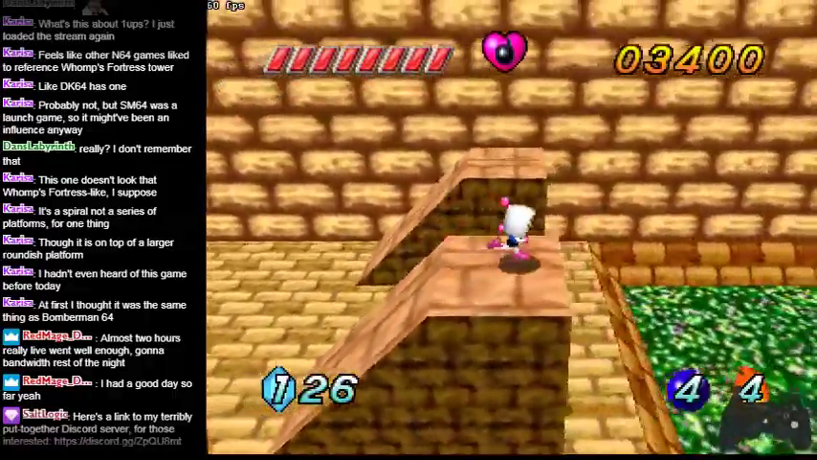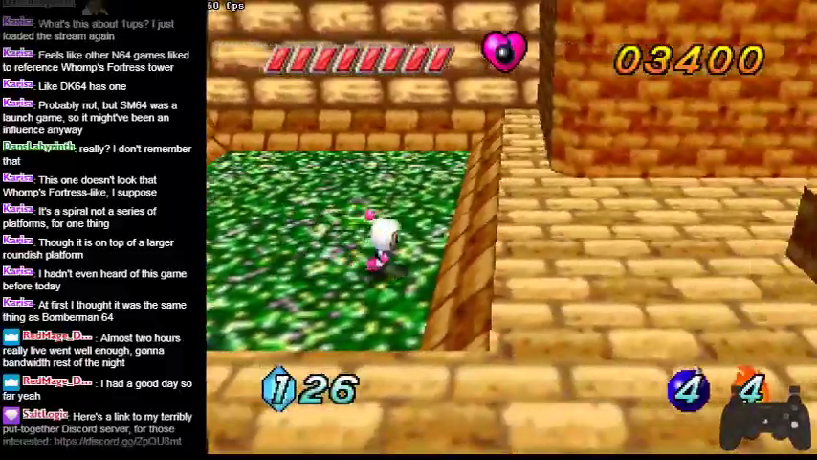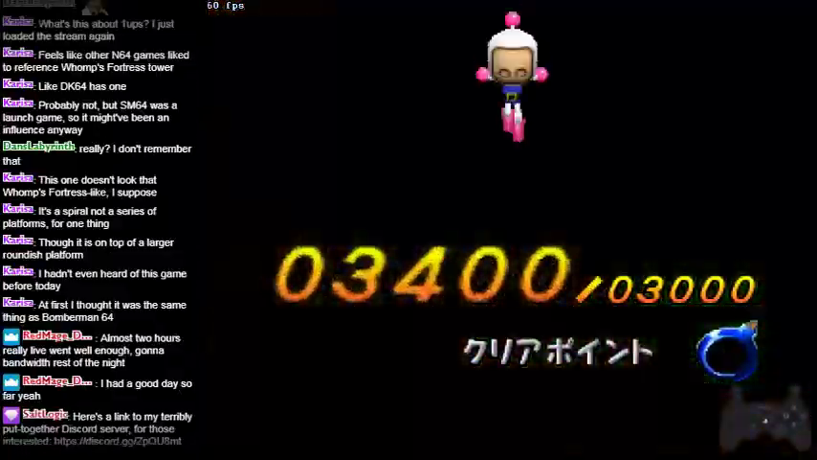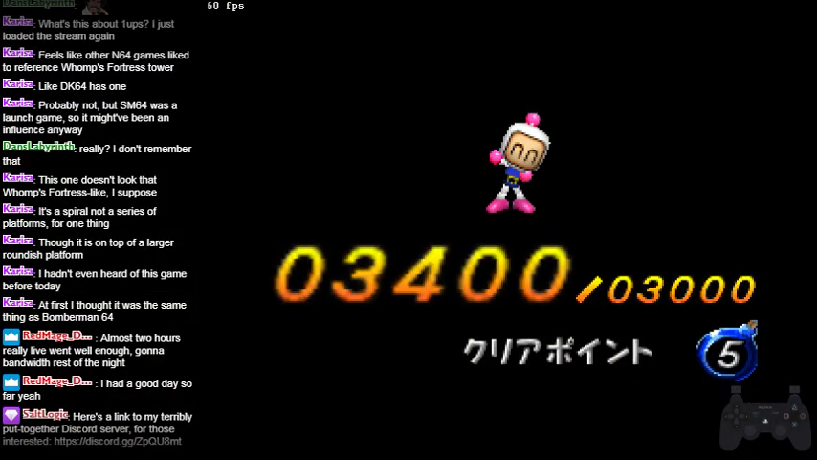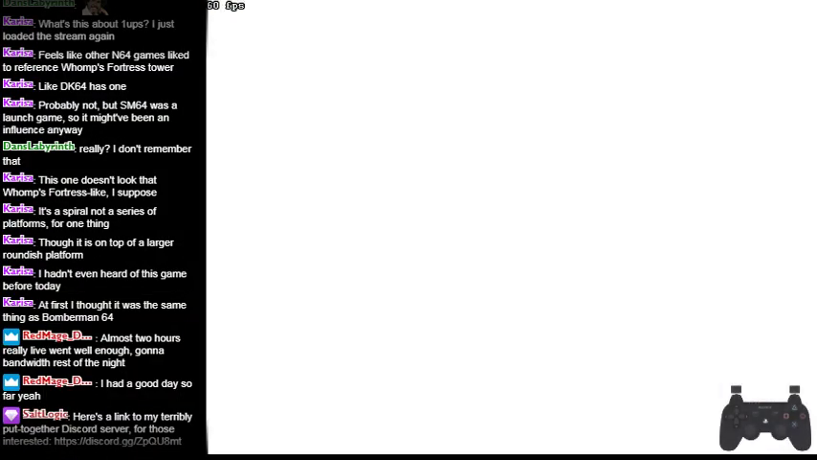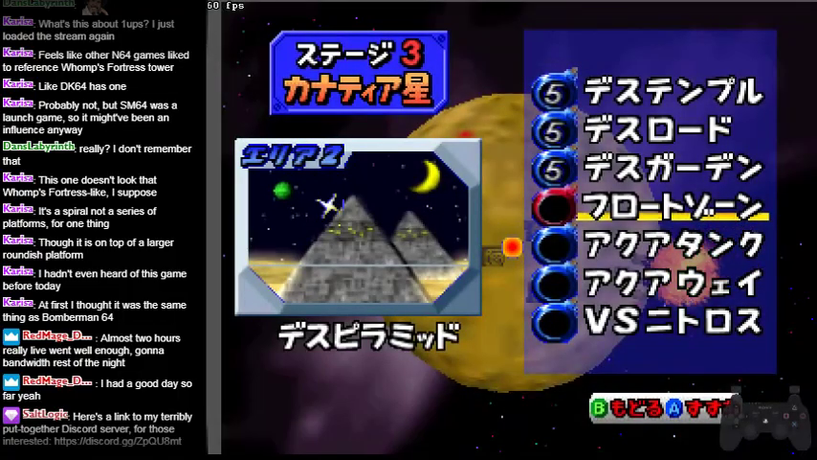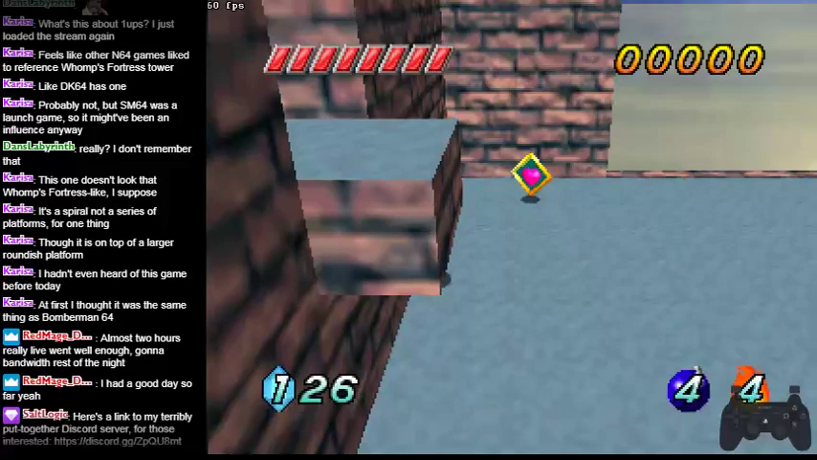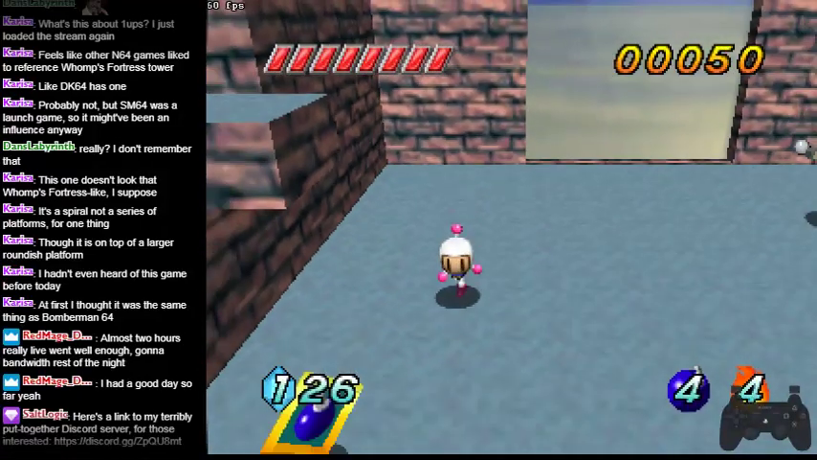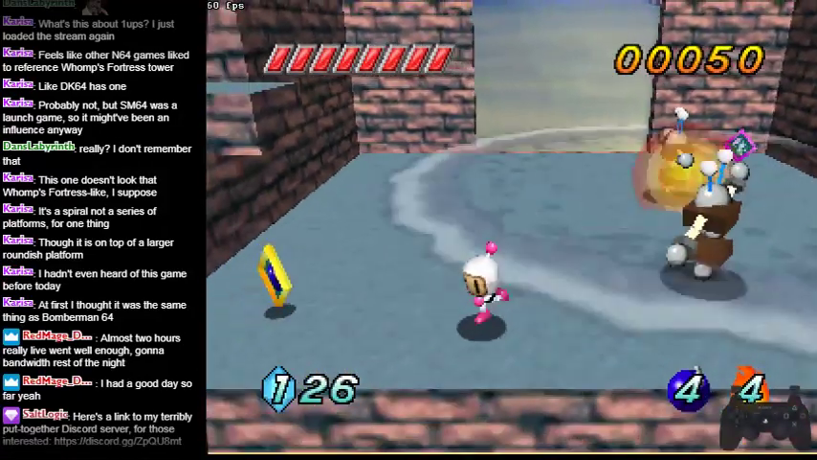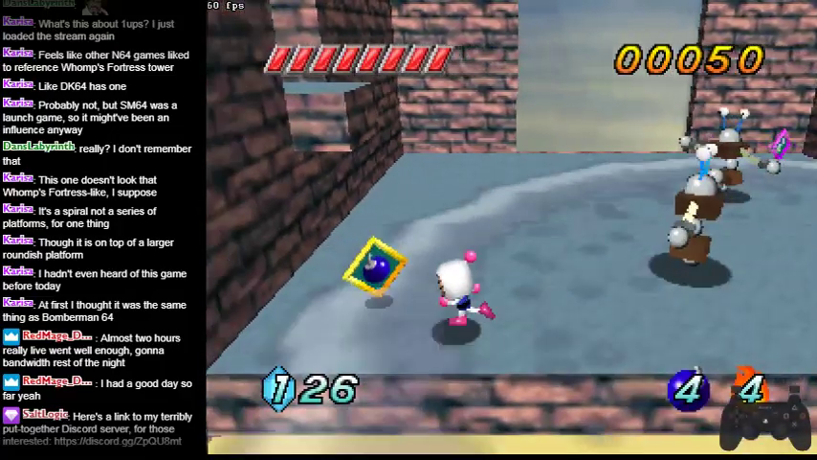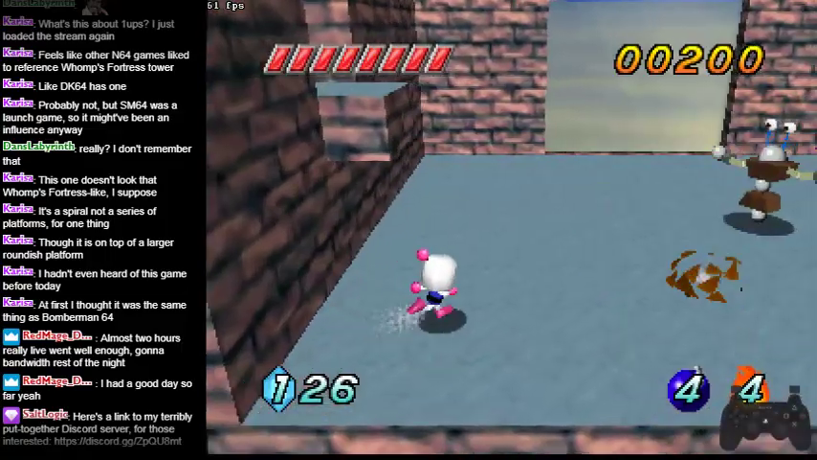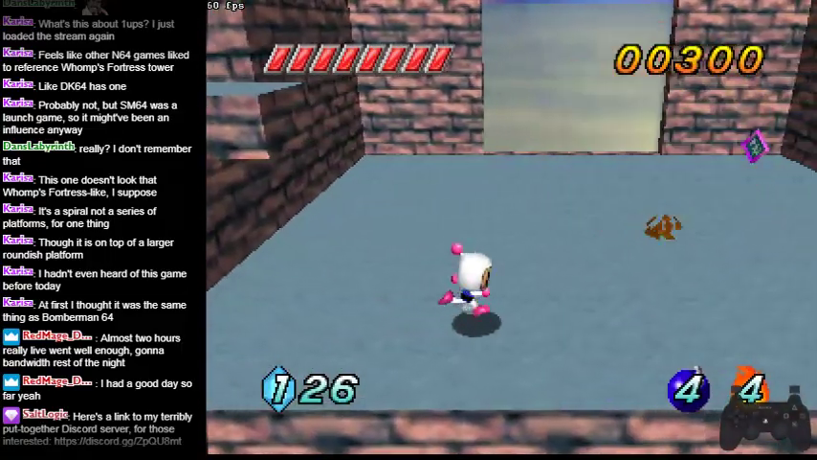Okay, this is the start. I did it! Okay, this is... Oh, is this Gravity Zone? No, because this isn't Gravity Zone, because this is... Gravity Zone isn't until next world, I think.